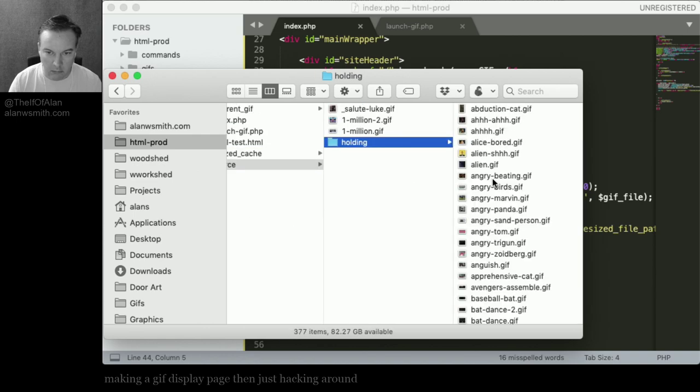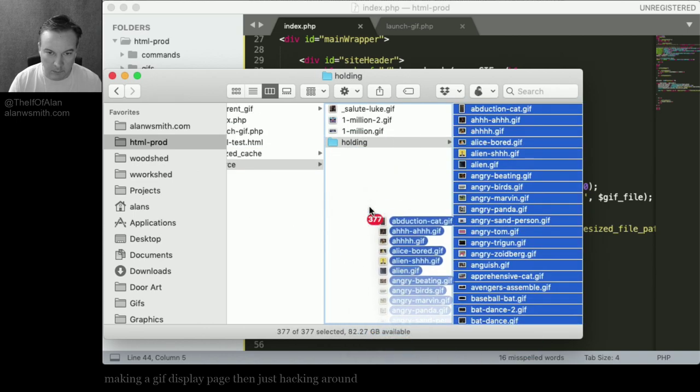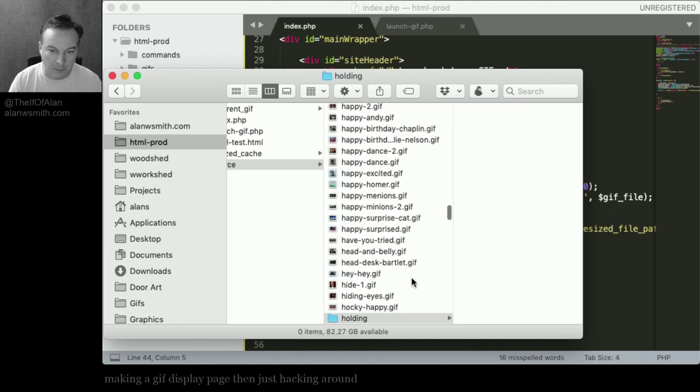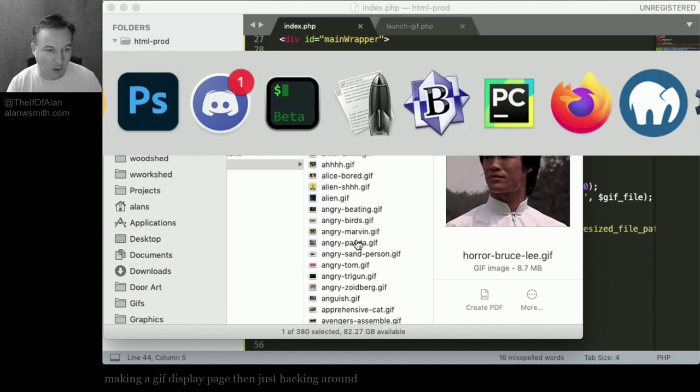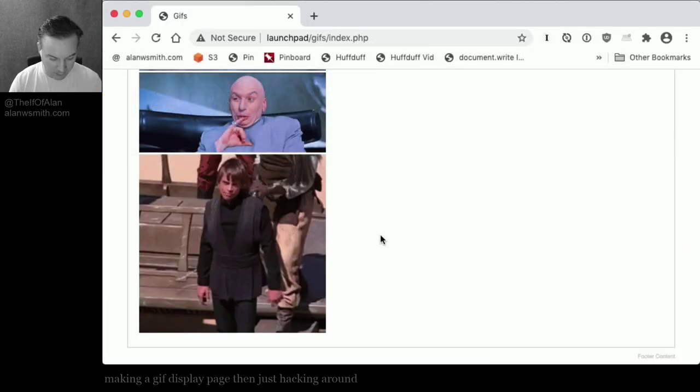Here. Select all. Move in. So let's see how long it takes to build all the thumbnails. And it's going to build them every single time I load this page. So if this gets real slow, maybe I will do the caching stuff. I'm going to do the caching stuff eventually anyways, probably. Maybe, I don't know. If it's super fast and I don't need to do it, maybe I won't.